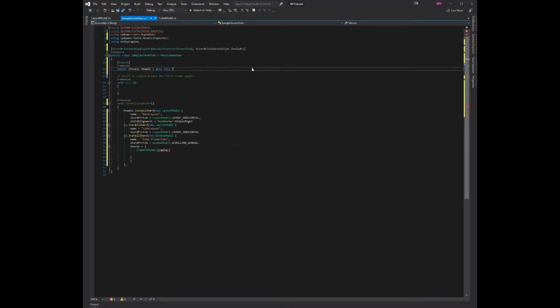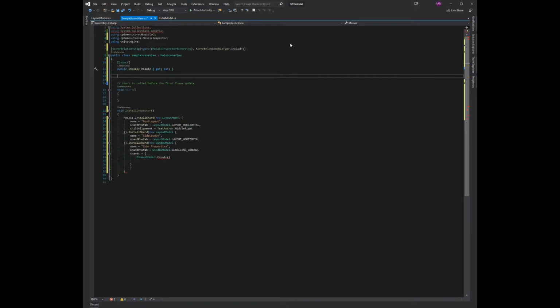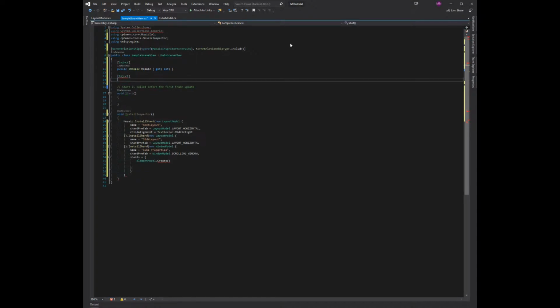So again, we will probably want to inject it, because cube model needs to be accessed not only by the sample scene view, but by cube view and Mosaic inspector. So let's inject property cube model, and I'll just call it cube model. Again, don't forget both public getters and setters.